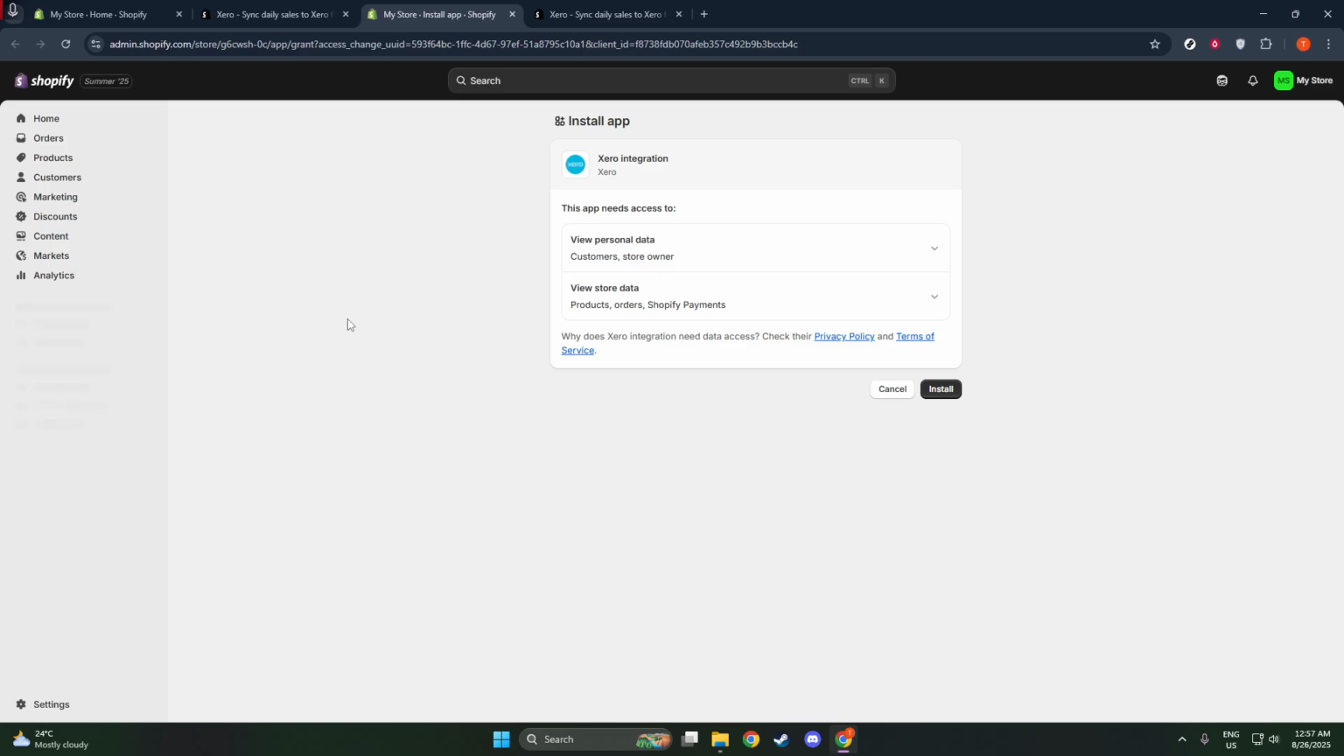Upon successful installation, you'll be automatically redirected to the Xero platform. Here you'll need to log into your Xero account. If you're not already a Xero user, you'll need to set up an account, but assuming you already have one, enter your login credentials carefully. It's vital that you're logged into the right account to avoid any mix-ups with your financial data.